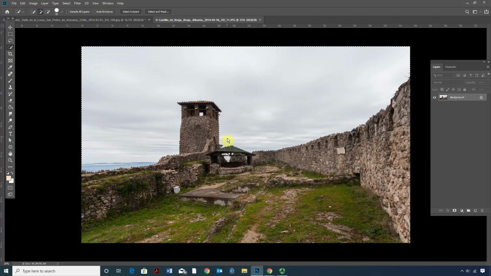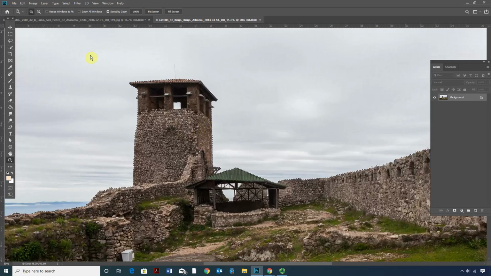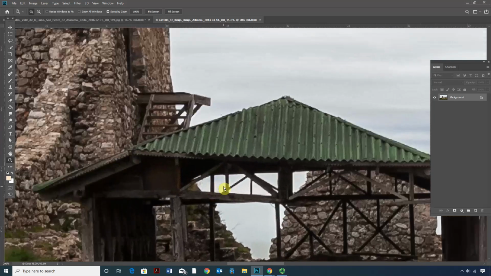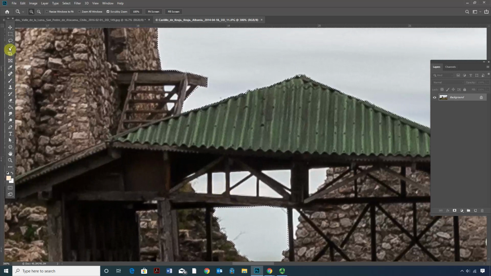I'm not going to spend too much time on cleaning this up. So with this quick selection tool, I'm going to use the plus icon and add more. Maybe around here. And I can hold on to the Alt right mouse button to reduce the radius of my brush.